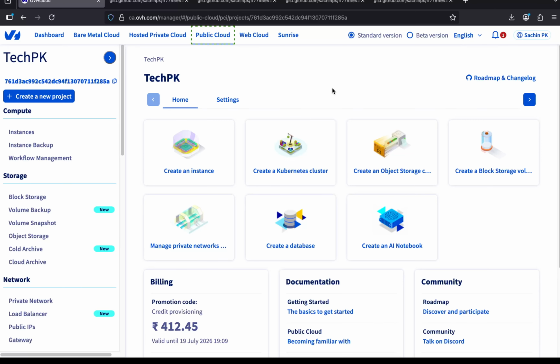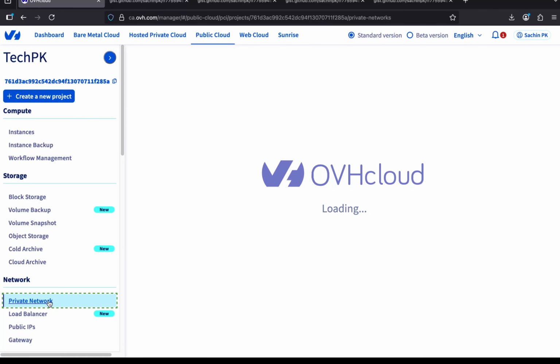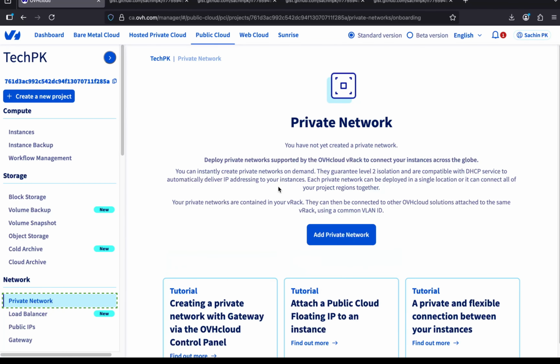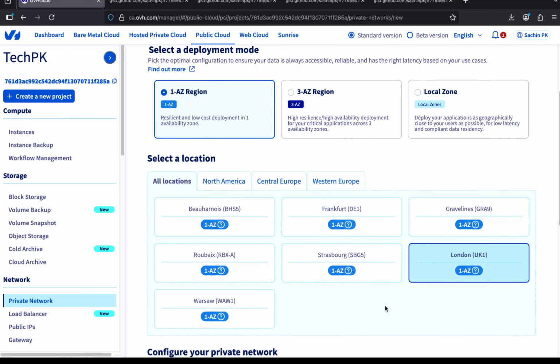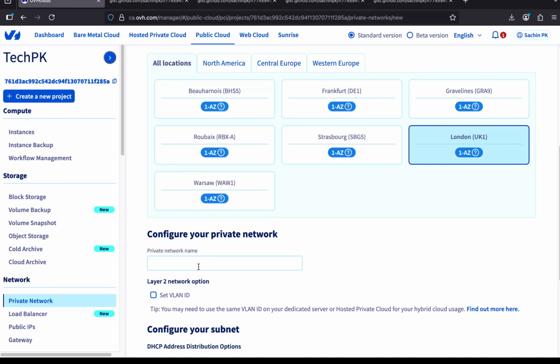I'm on the OVH Public Cloud dashboard right now. From the left side panel, click on Private Network. As of now, we don't have any private networks. Let's create one by clicking Add a Private Network. I will choose 1-AZ region as my deployment mode and London as my location. For the private network name, I will enter my private network. And for the VLAN ID, I will set it as 1.